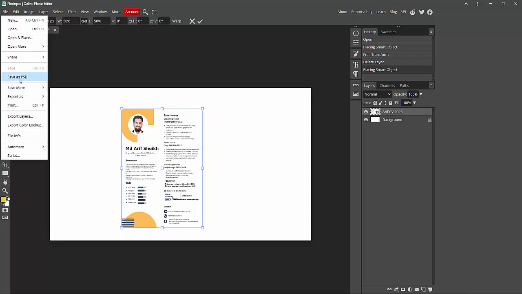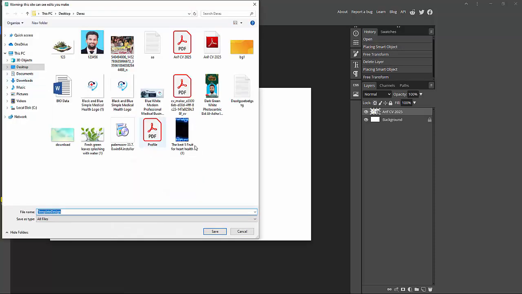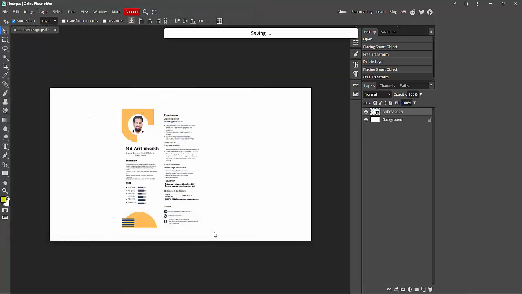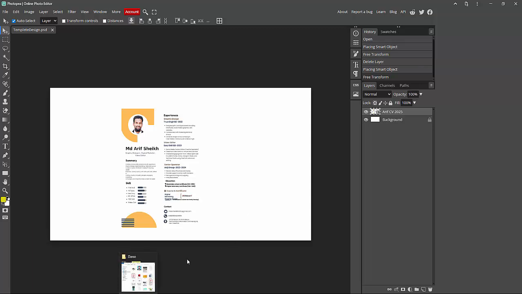Now click Save as PSD. Now select, now click on the project name. Click the Save option. That's it. Now you can see editing PDF to PSD format in Photopea software is very easy.